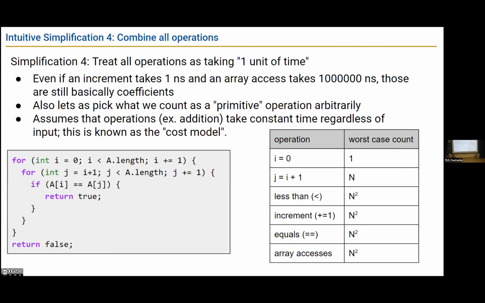Every single operation we take, it's 1 time. Less than, that's 1 time. Increment, 1 time. Equals is 1 time. Array access is 1 time. Because even if an increment takes 1 nanosecond to run and an array access takes 1 million nanoseconds to run, those are just coefficients. They're going to be removed anyway. So we can just count these as 1 unit of time, 1 step.